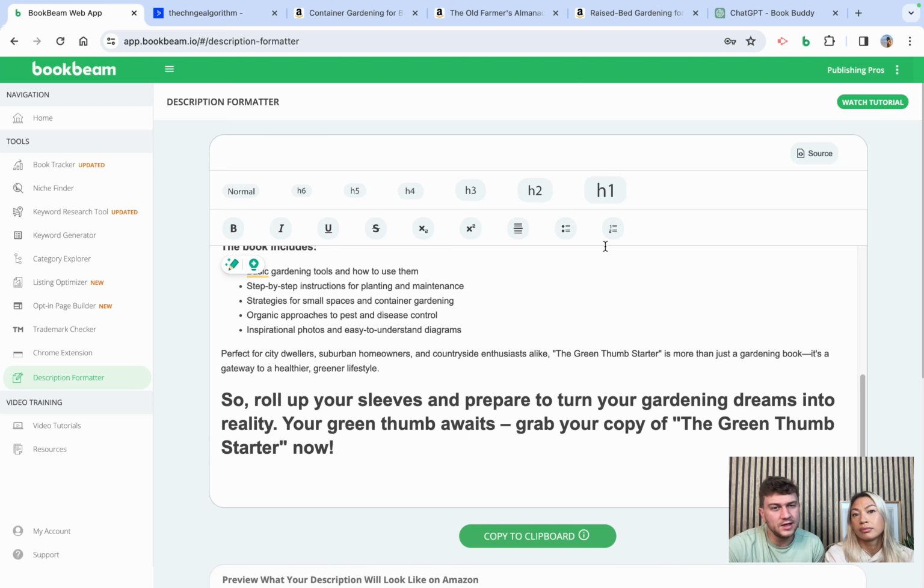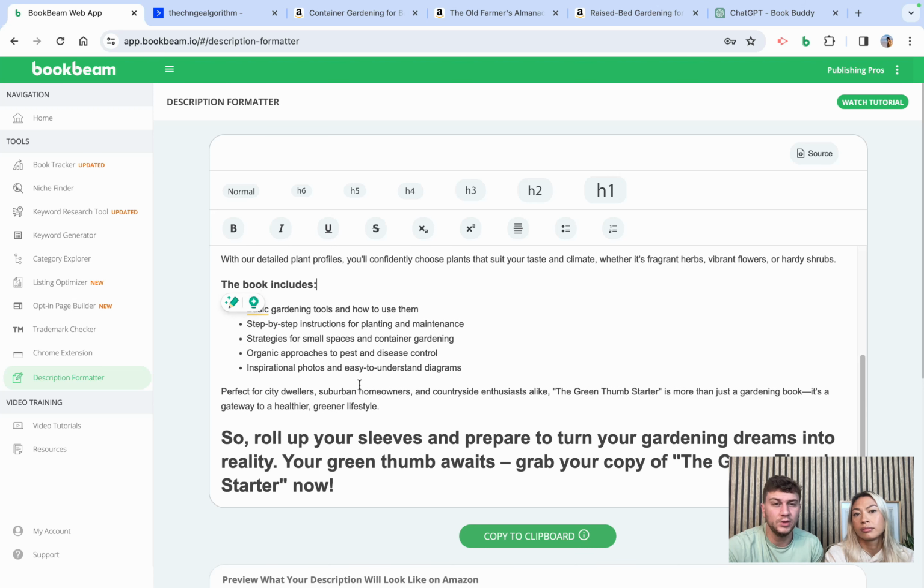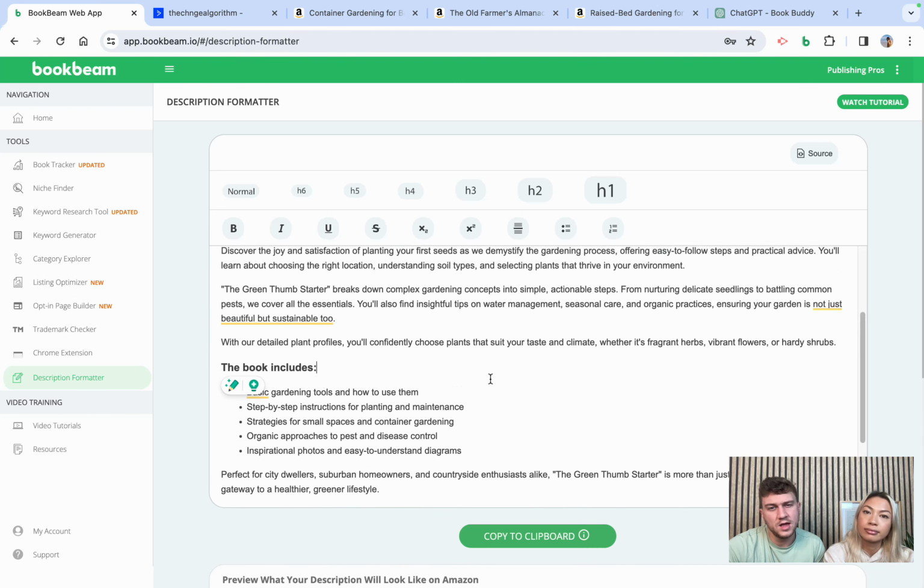And then, instead of doing bullet points here, let's say you want to have your description with chapters and you want to tell your customers what chapters you have in your book, you can do a numbered list instead. So you do that here, a list of 1, 2, 3, 4, 5, etc. And that's probably it really.